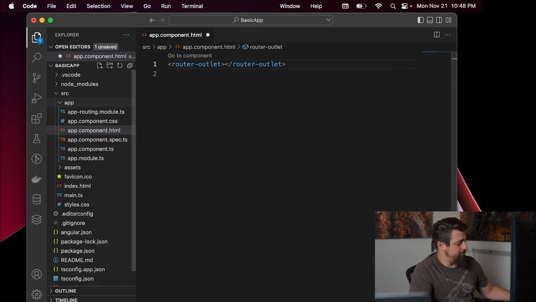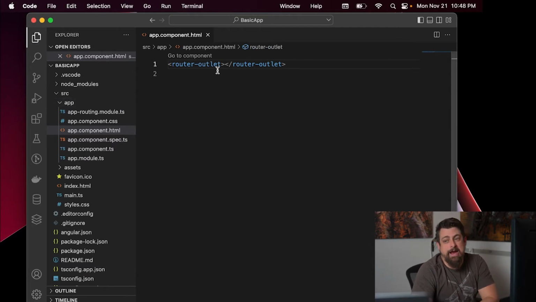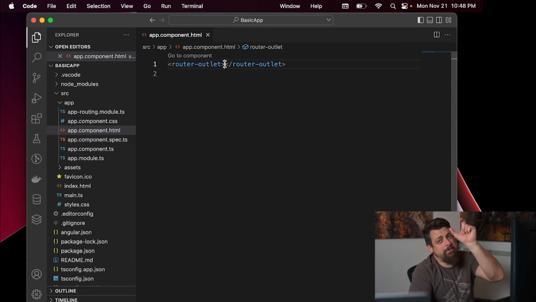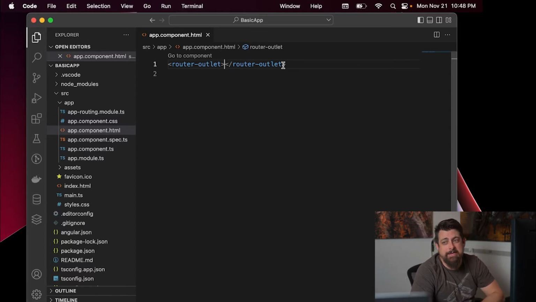Now, what you're really gonna see in here is your router outlet. What that means is that when your application reads the URL that you're at, it's gonna read what page it's supposed to display, and it's gonna display it within this. It does that all on its own. There's nothing you really have to do here. A lot of times this is gonna stay empty.